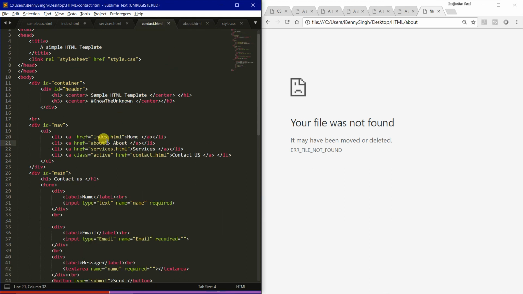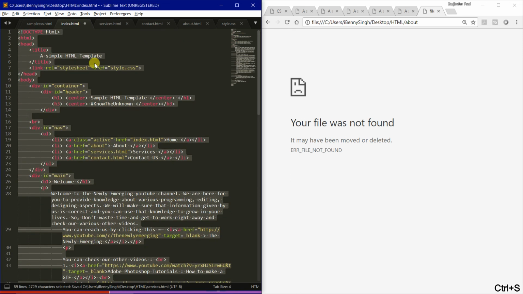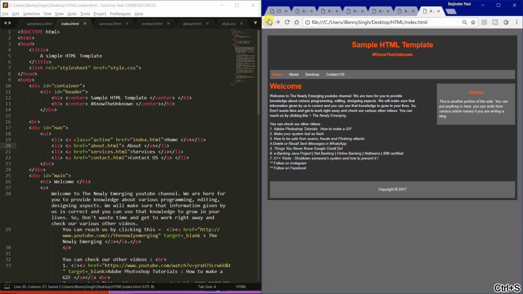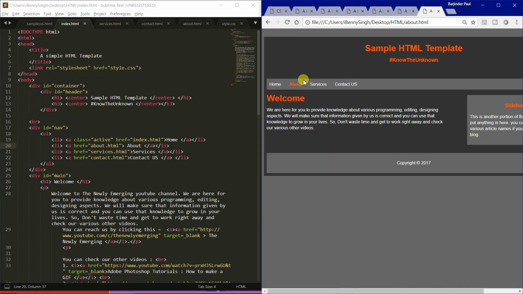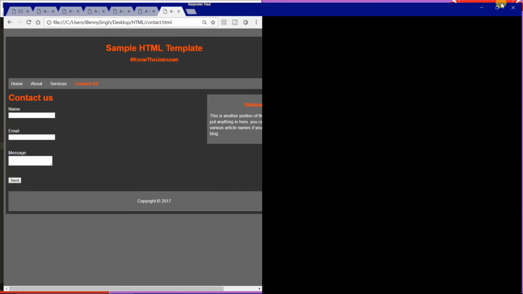Here also the about will be about.html, saving it. In the services too it will be about.html and saving it again. And in the index page it will also be about.html and we will be saving it. Now we'll be refreshing it, and let's see, we have our about page. Yes, we have our about page, we have our services page, and we have a contact us page.